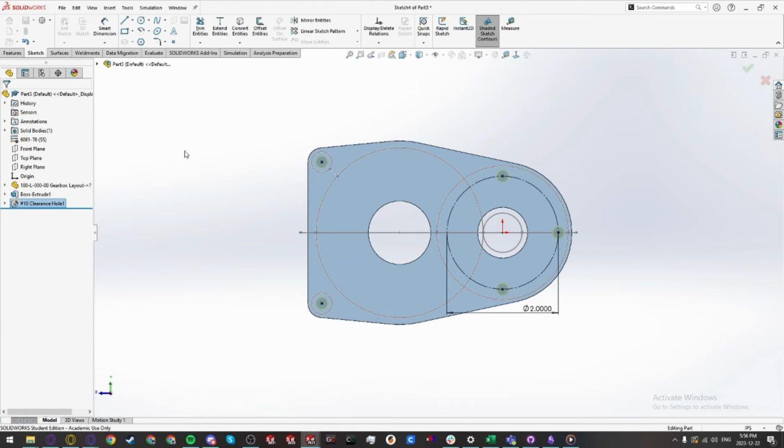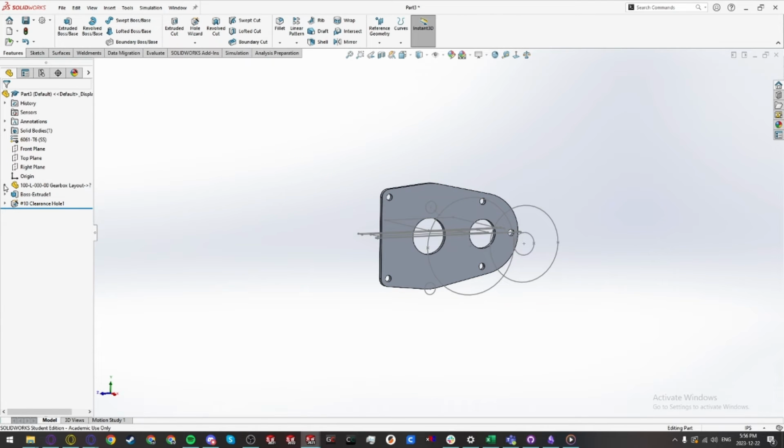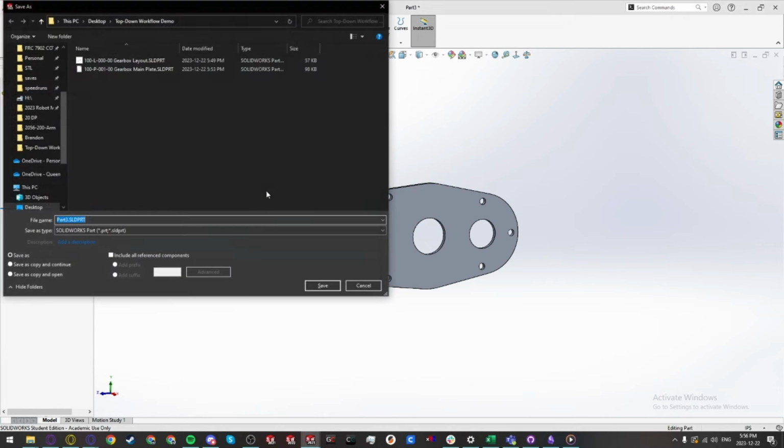Okay. Again, I need to remember to hide my layout sketch, and I'm good to save this as a part.